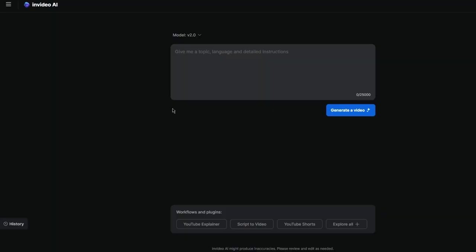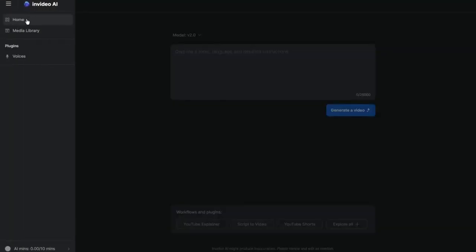So once this is done, this is where you're going to land. First of all, this is your text to video model. Okay, this is where you can create text to video. And the best part is that the newer version is out now, which is InVideo AI version 2.0, which has 55 languages, better voices, longer prompts, and much more.